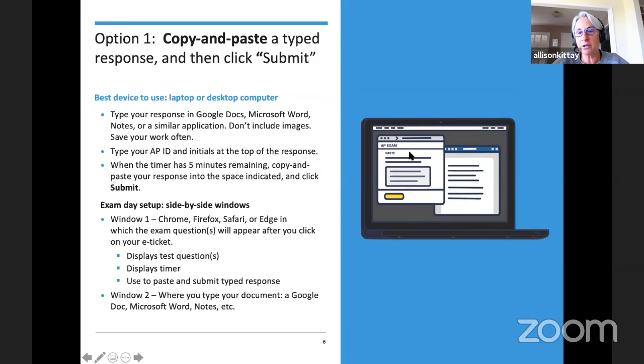Here's the exam that you're looking at. Here's your doc that you are writing your response on, and then you'll be given a window that you can copy and paste, and then the yellow submit button. Okay, so that's the first way.